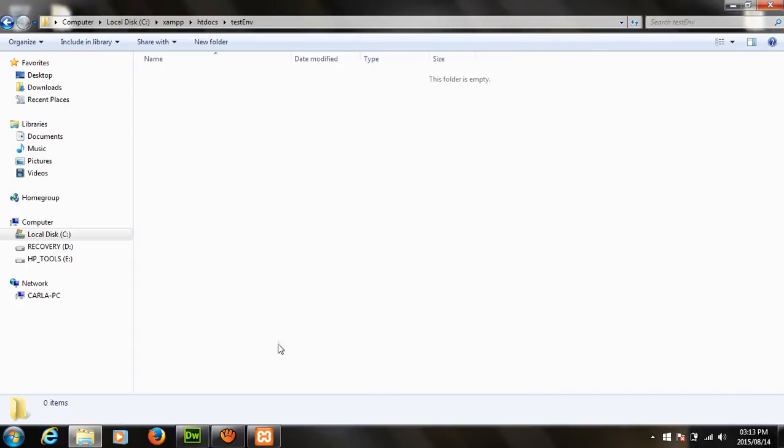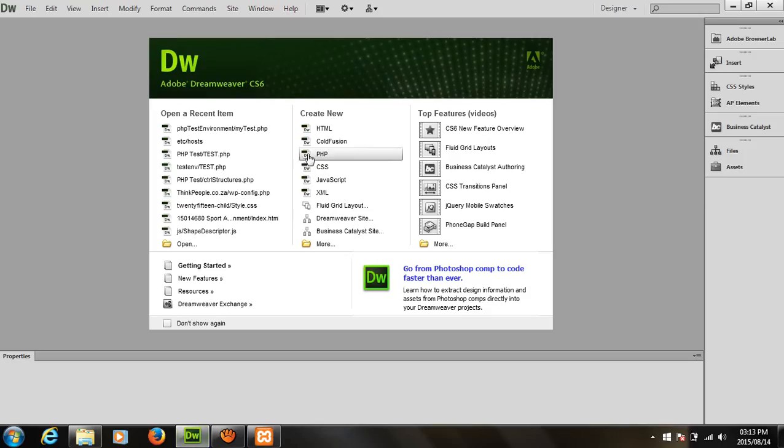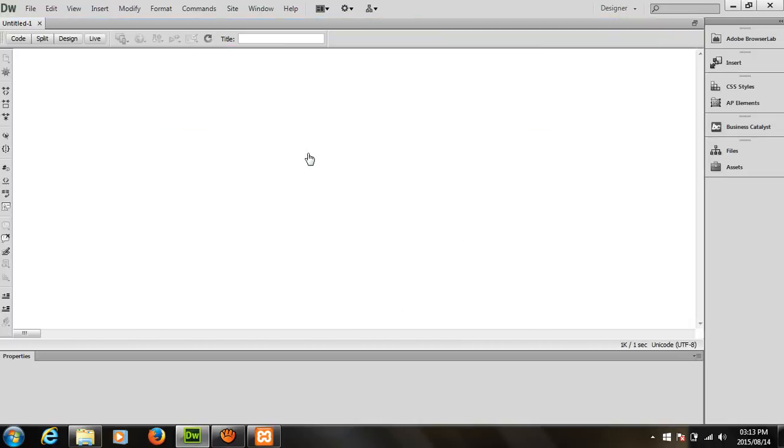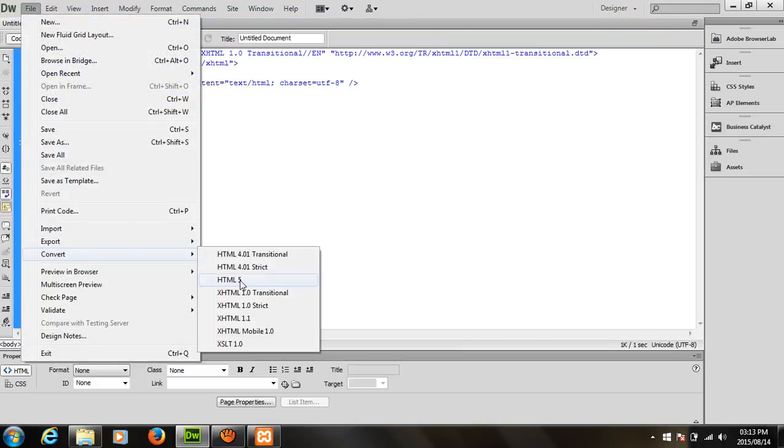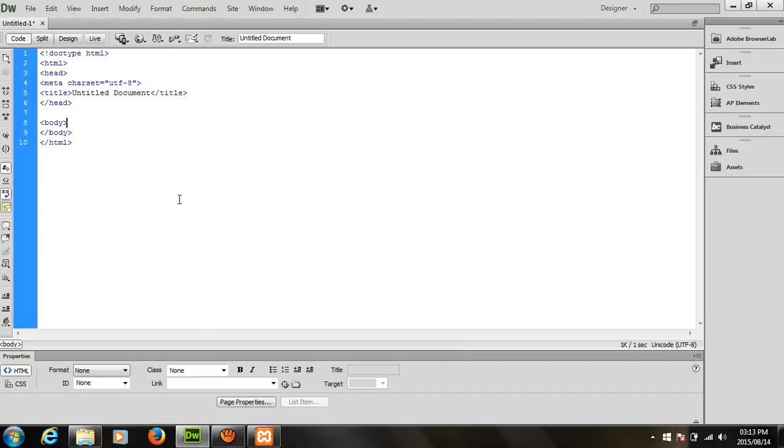And now we'll open up our Dreamweaver, create a new PHP document to test this, and we'll see how it works. I'm going to convert it to HTML5. If it is already in HTML5, obviously you don't have to still do that.